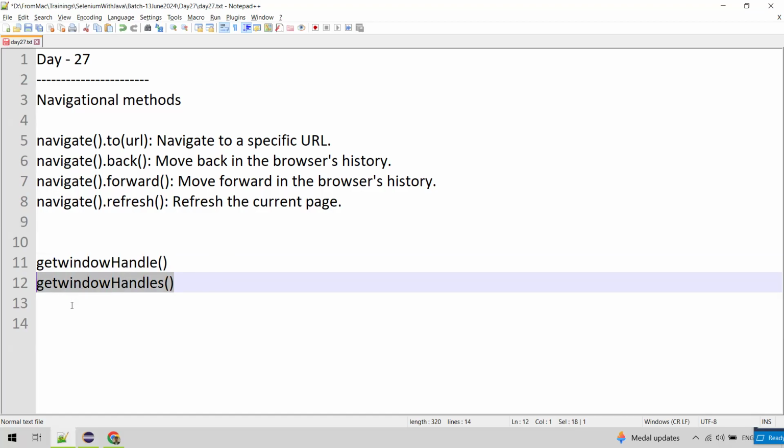That's fine. But if I wanted to switch to a particular window which was opened newly, how do we do that switch? Without switching, you can't perform the actions. When we launch the browser and navigate to a particular URL, let's call this the main window. You are in the main window.